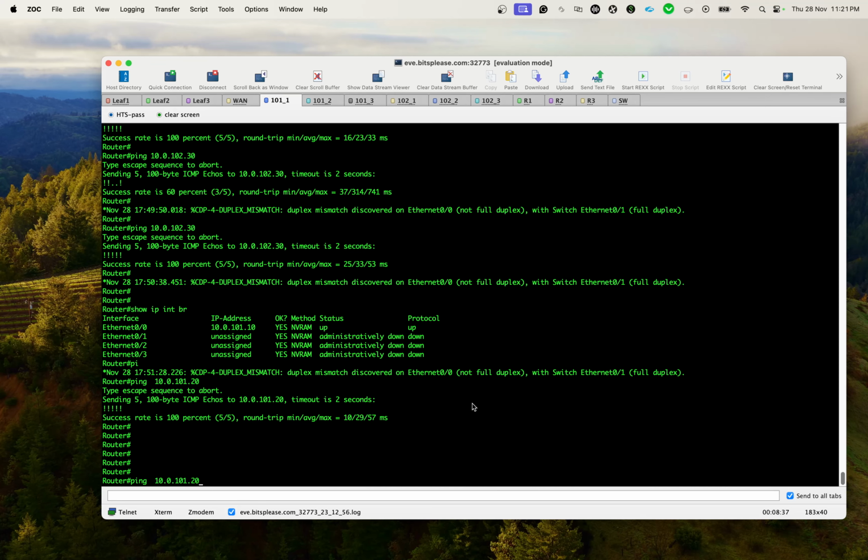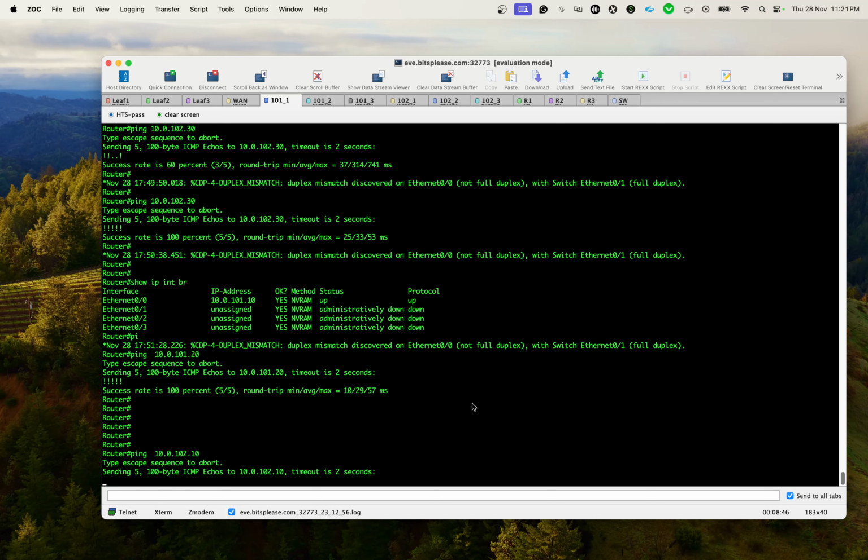But what I should not be able to ping is across the other segment, which is, if I change this to 102.10, this should not work, correct? Because we have cut down the routing, right? We have shut down the external routers from our topology. There you go, it's not working.